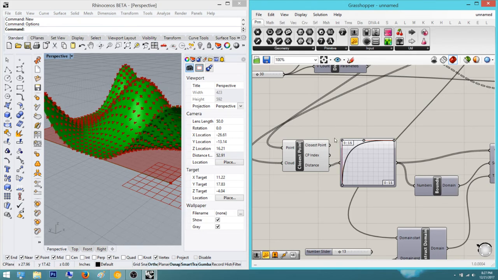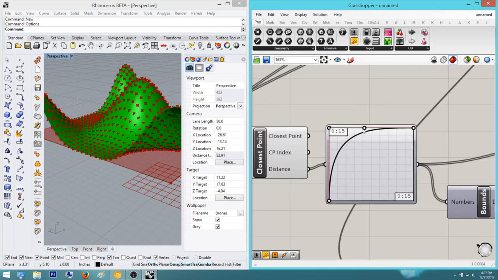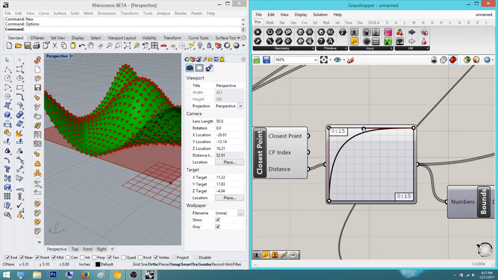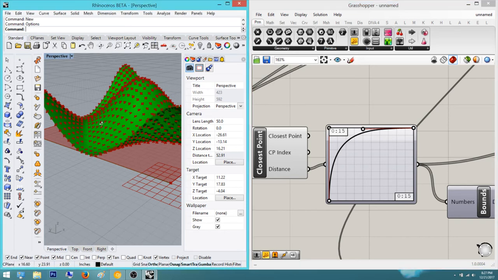Now let's relax those points right here. I want that seam sort of to carry through. Alright, that exaggerates it a little bit too much. Alright, that looks pretty good.